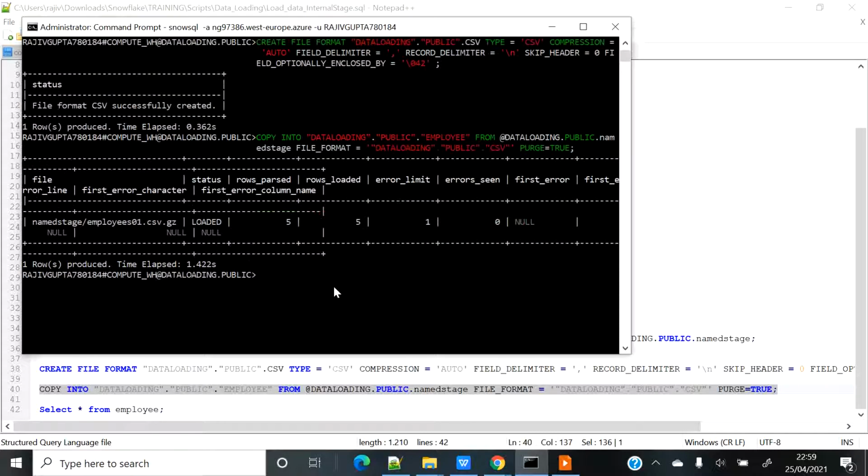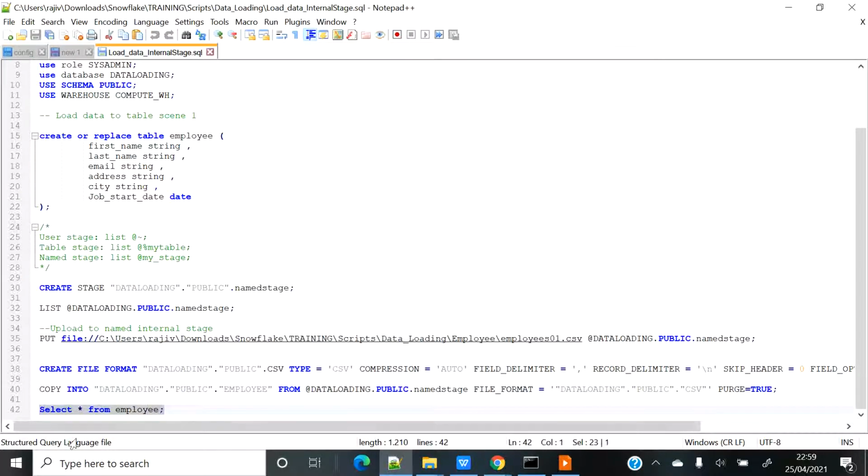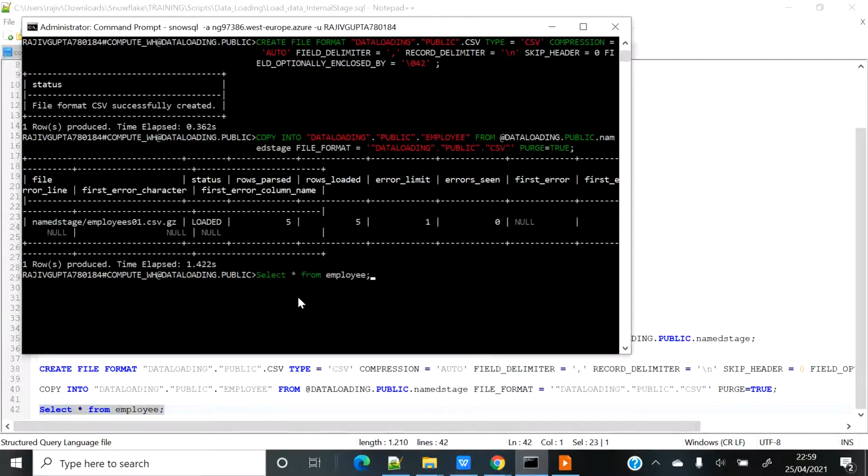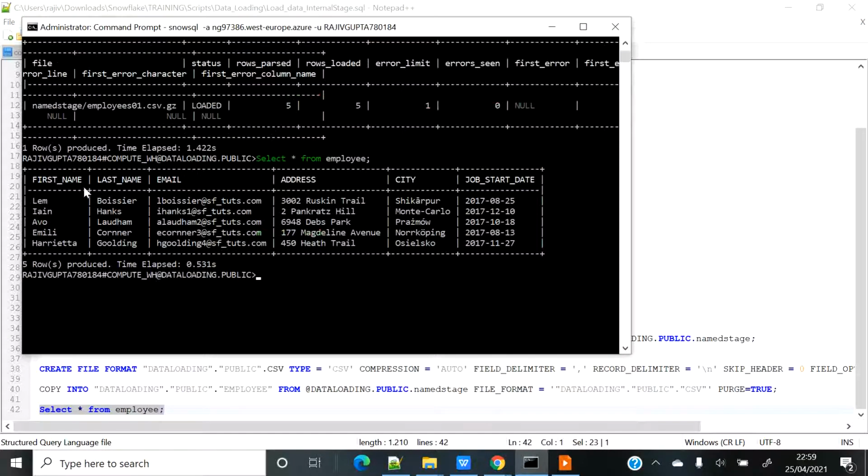You will see that yes, 5 records are loaded, and let me query whether 5 records are loaded in my table or not. You can see that yes, 5 records are successfully loaded into my table.